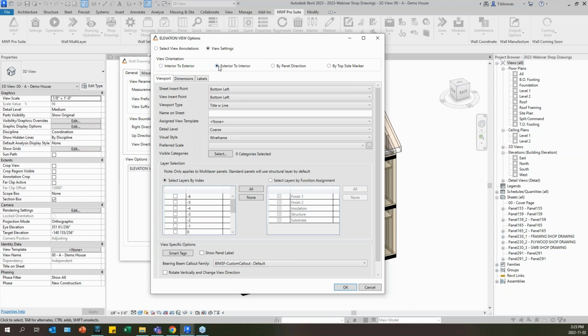So if I change to this one, I am pretty much just mirroring the view. I'm looking from the opposite side of the wall. And the third one that we see here, panel direction, will always follow your panel direction. In that case, it doesn't matter what side of the wall it is, it will always follow the panel direction itself. So the view will always be oriented from left to right. Your panel direction will always be from left to right in your elevation view once you generate the shop drawings.